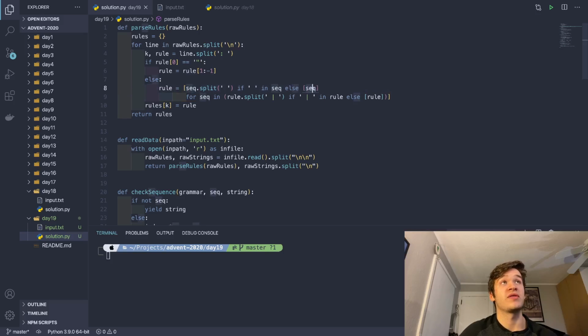Otherwise, we just return the single part of that sequence, and then eventually those all get put together into our list, which is then going to hold a bunch of different sequences, which are essentially our different options for what things this rule can match. So then we go ahead and assign it to our dictionary, and at the end we return our dictionary.